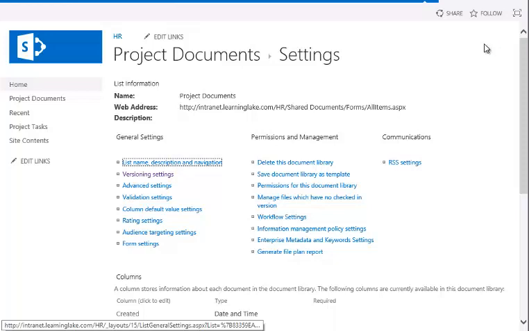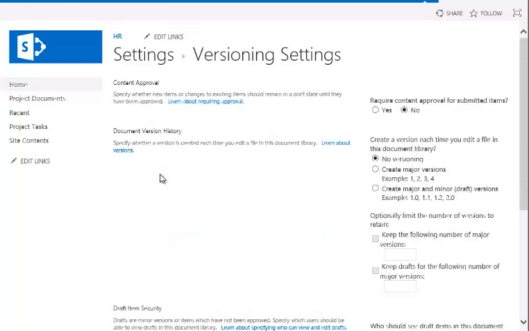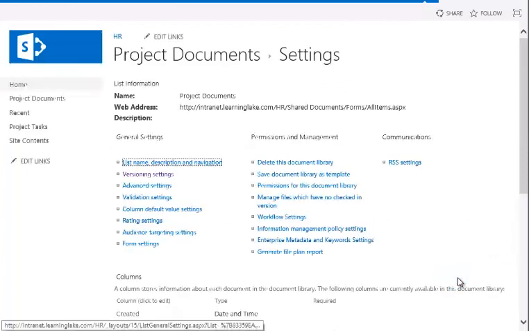In the library settings page, on the left in the general settings section, we want versioning settings. Here in the versioning settings page, we'll be enabling major versions. At the bottom of the page, we'll click OK. And now versioning has been enabled for the project documents library, so let's test this out.